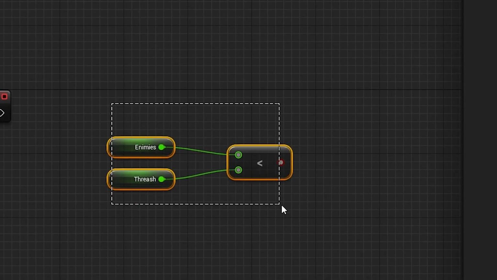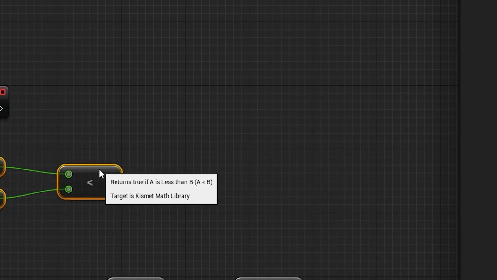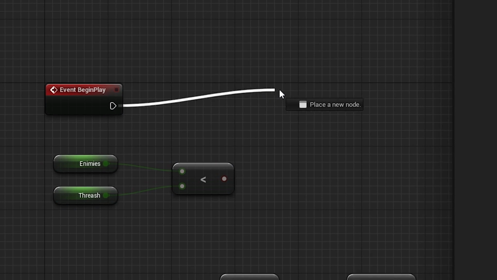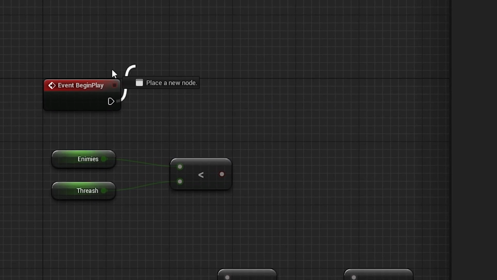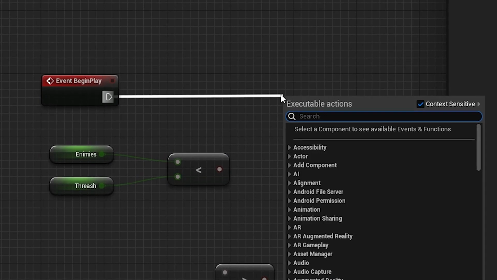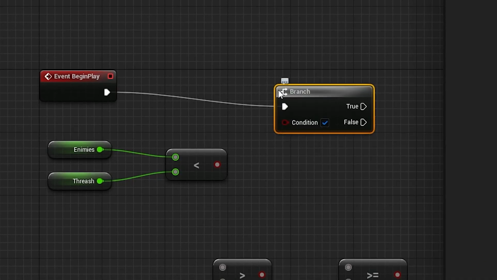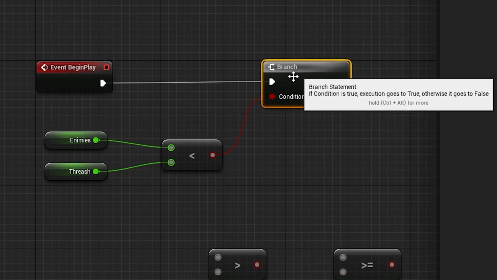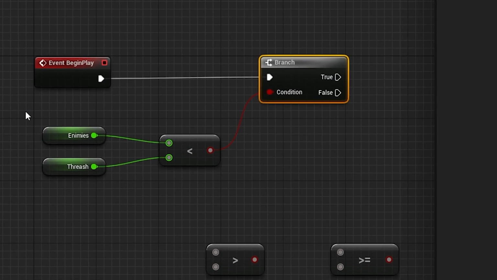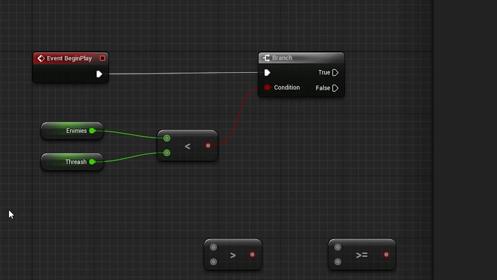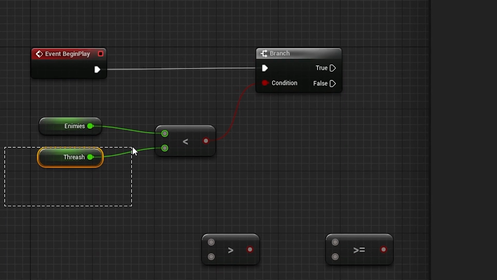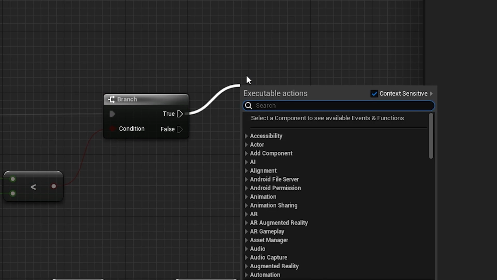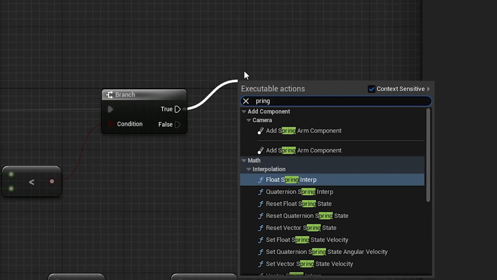Well, what do we want to do? We want to increase the amount of enemies we have. So we're going to drag an execution pin from the event begin play and type in branch. So now this is our condition. In our previous video, we learned how we can set a condition for a branch. So here, if the amount of enemies is less than the threshold, this is the condition. And if that is true, then in this case, we're just going to print. I'm going to use a print string.